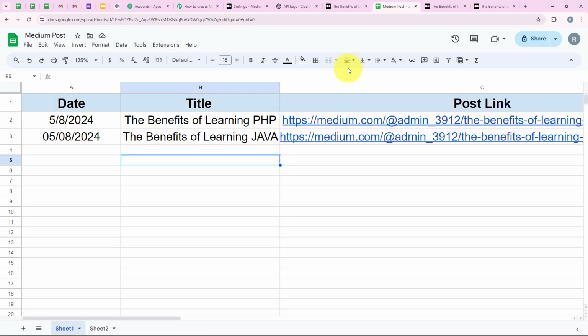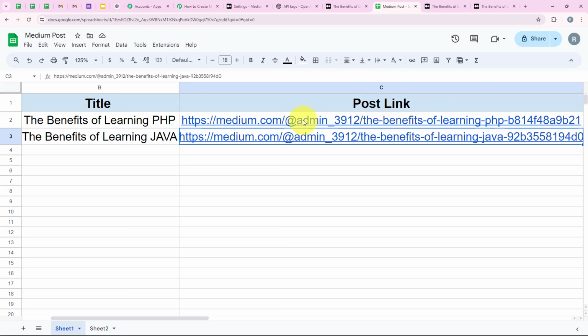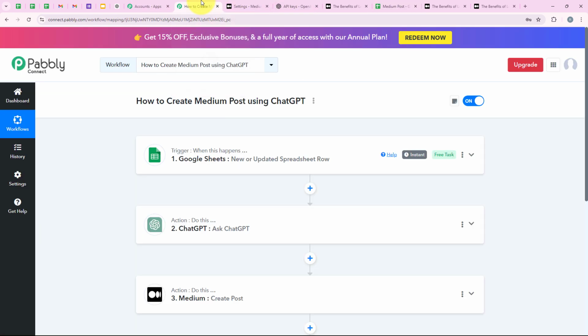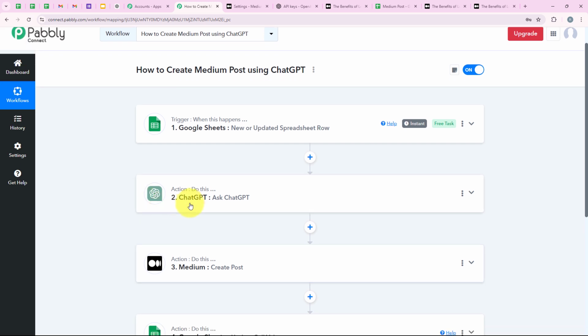Over here I'm going to show you the two post links I added right over here in my sheets with the help of my workflow. One was the benefits of learning PHP and the other one was the benefits of learning Java. So we created all of this automation because I wanted to attract more students and engage with our audience so that I can generate more sales for my edutech company. And this automation streamlines my content creation process, allowing me to publish high quality articles that attract and retain our audience. And yes, we were successful with our workflow.